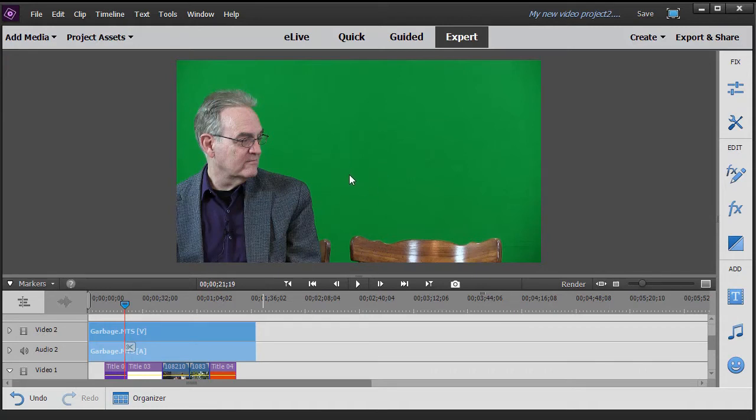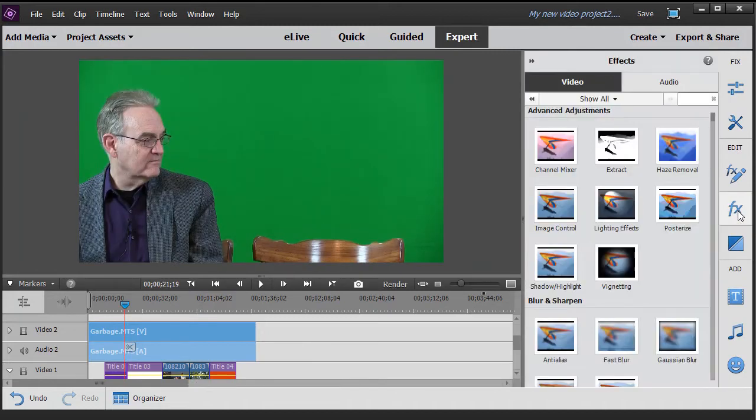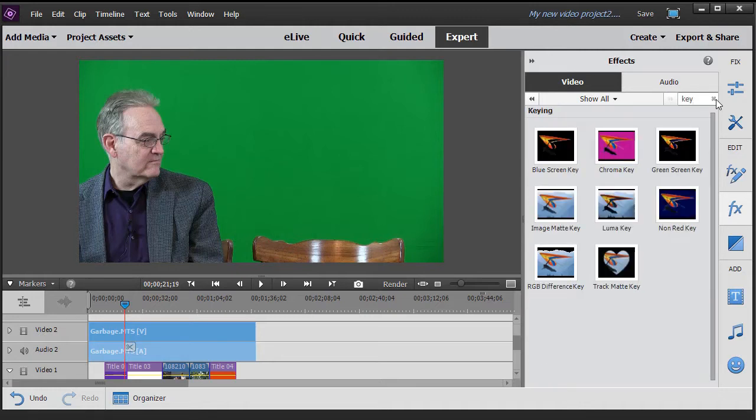It's very simple in Premiere Elements 2018. We go to our action bar on the right and click on the FX tab. This gives me all my effects. Instead of scrolling through this huge list, what I'm going to do is click up here in the upper right, and I could type either the word green or the word key because it's a type of key. I'll use key, and that takes me to my keying area. And here I have several kinds of keys. I have one for a blue screen, if that's my background. I have one for a green screen, and I have some others we won't deal with in this tutorial.